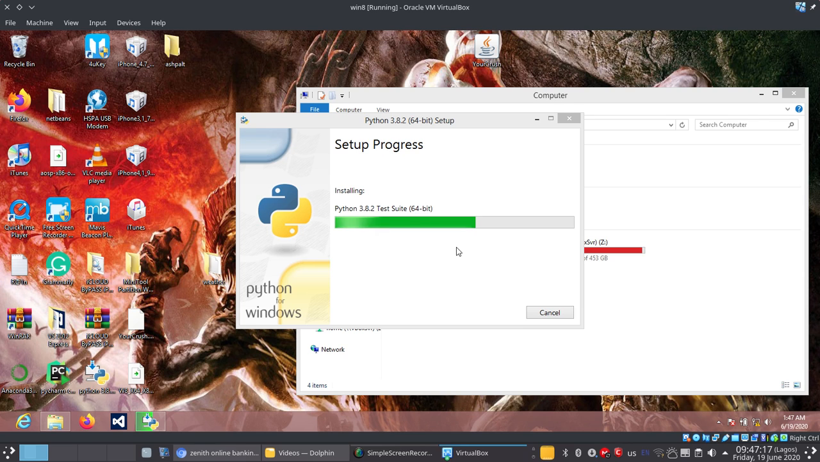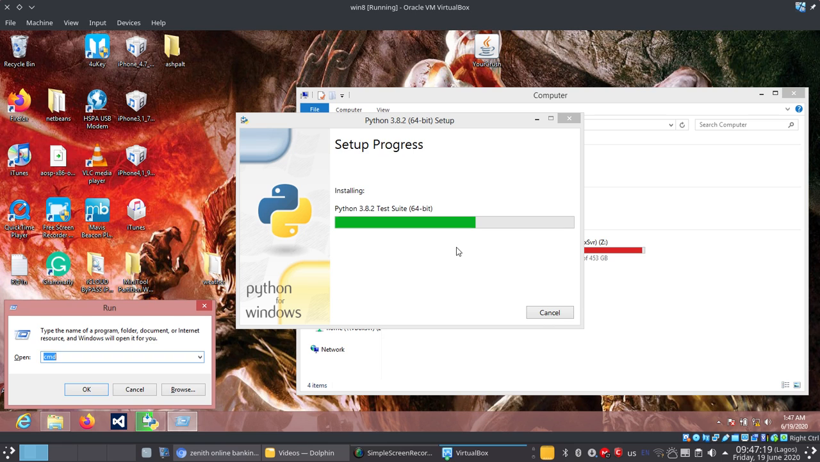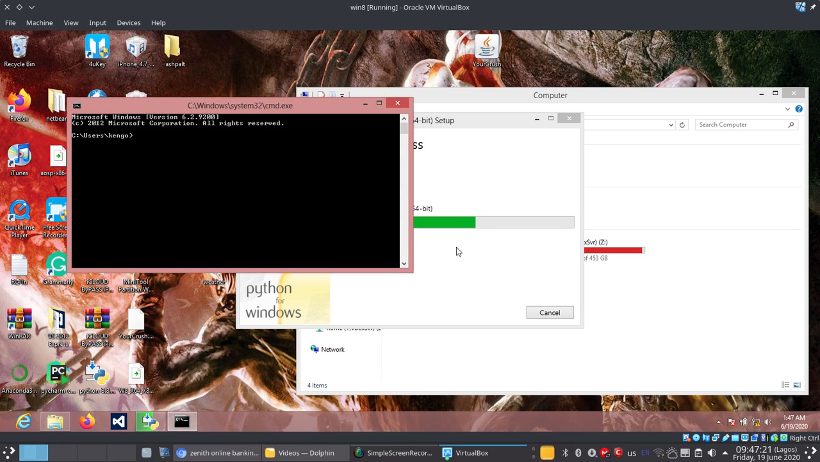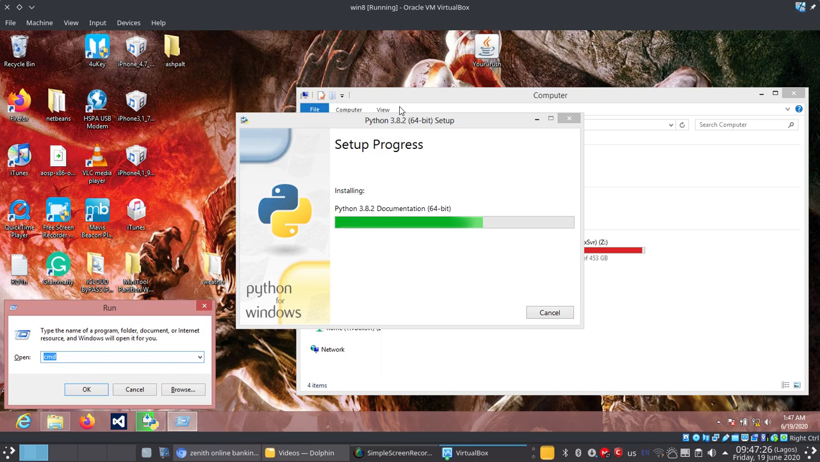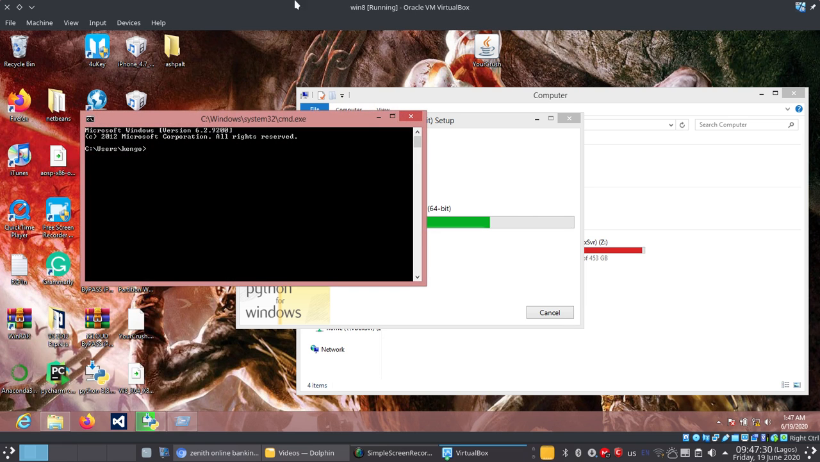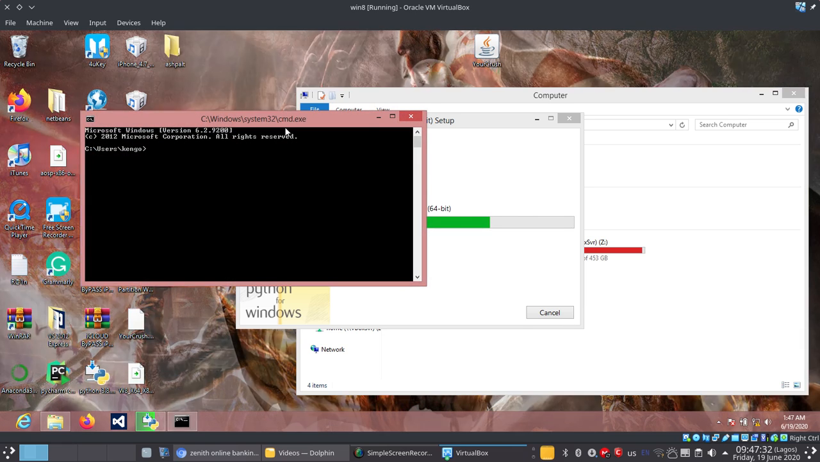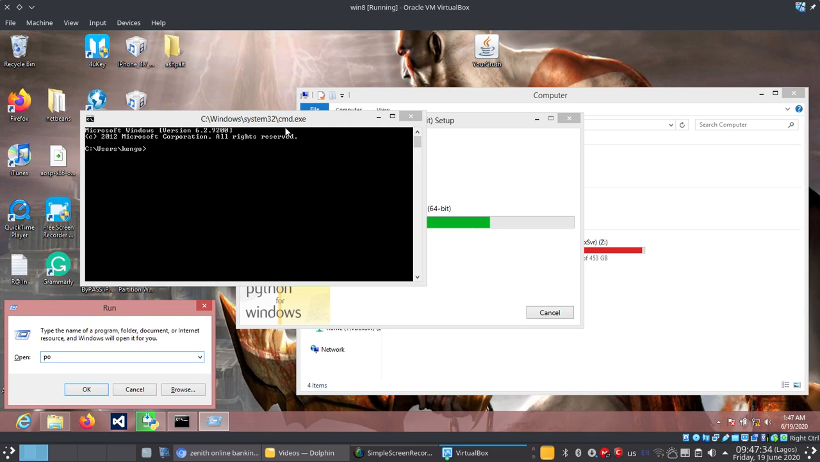Actually, let's run this command prompt. Let me tell you what I pressed. I pressed Windows R, typed CMD, and hit enter to pop up this page. Press Windows R again and type PowerShell.